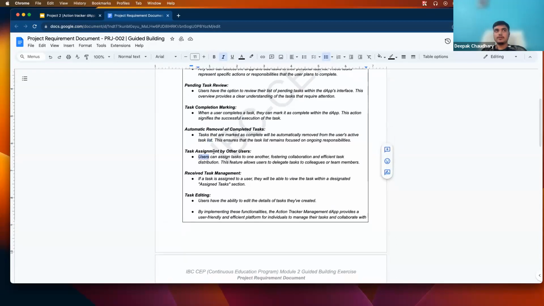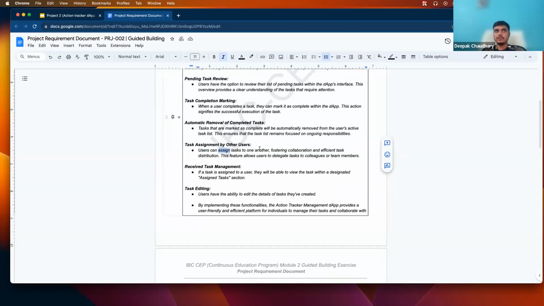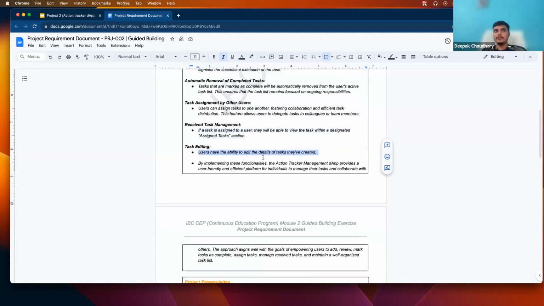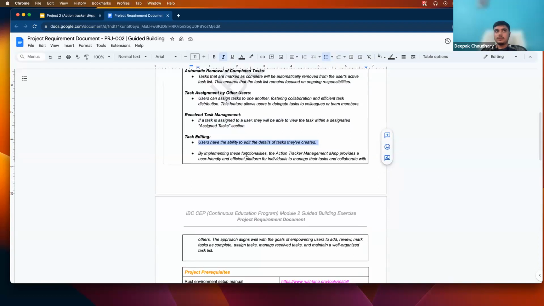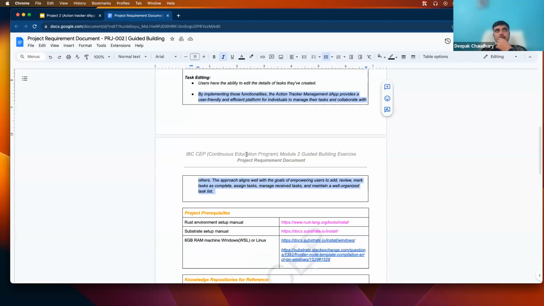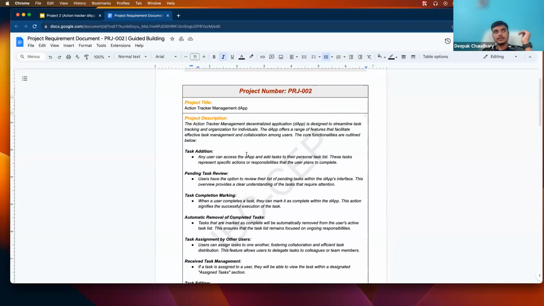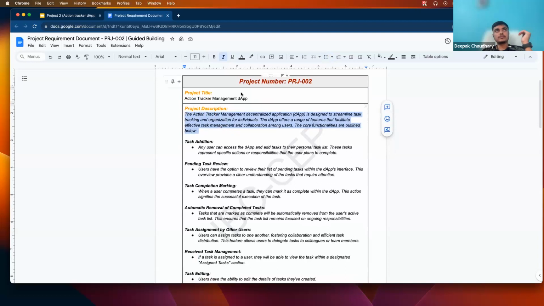Next, we have task assignment to other users. Users can assign tasks to one another. Then we have received task management. If a task is assigned to a user, they will be able to view that task. And then we have editing. The user has the ability to edit the task. So this is the project description. We'll see the testing from the UI, but if you have any doubt in the description, you can ask now.